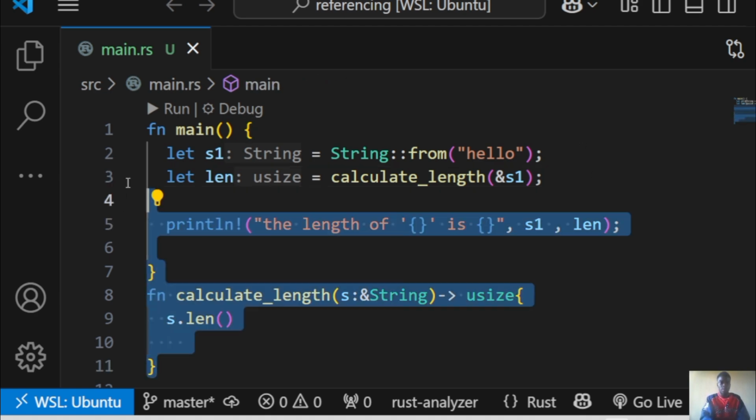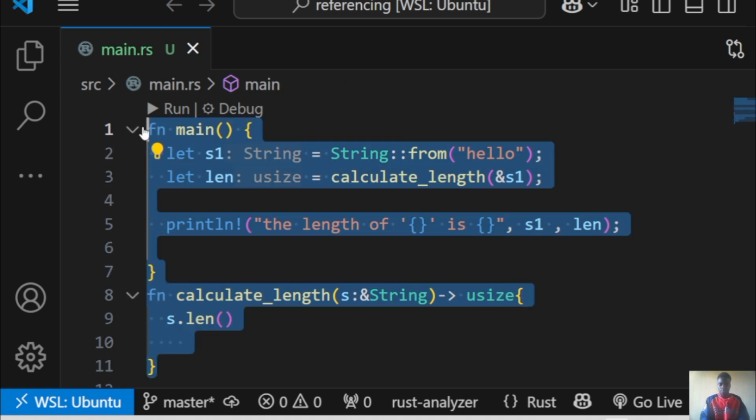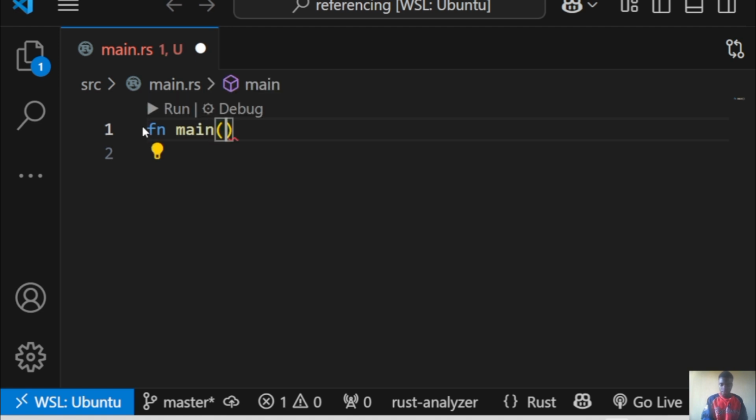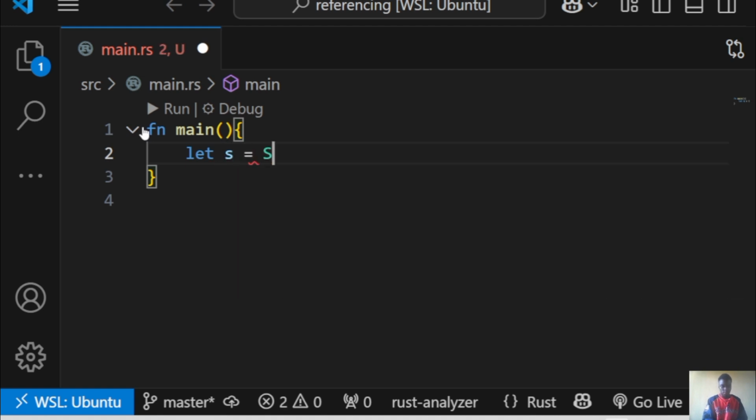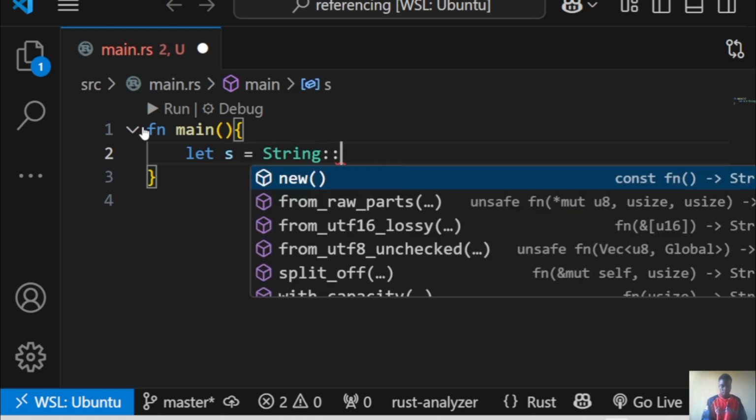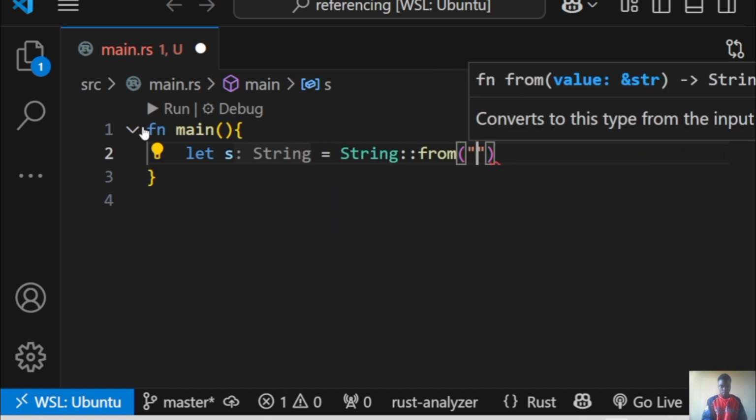I'll just clean up this. I'll just wipe this and do the same fn and just save this. So what you want to do is just to know how you can be able to modify a string or a data or a value. Okay, so let's write some code to understand this very well. Let's say let s equal String from hello.